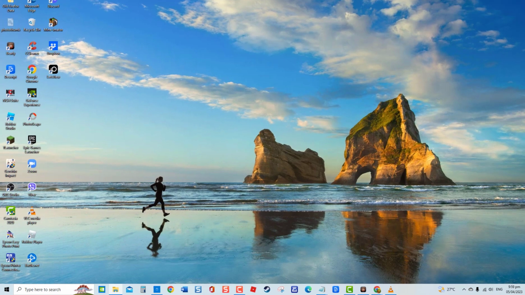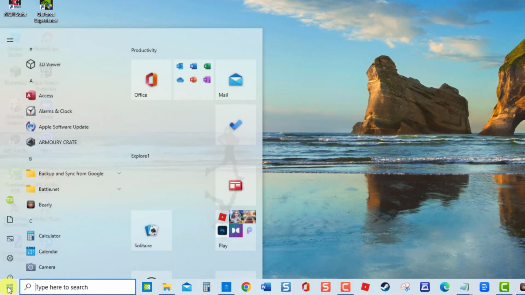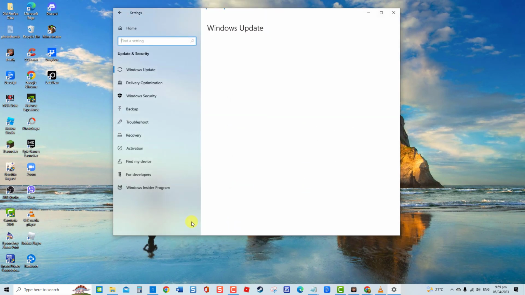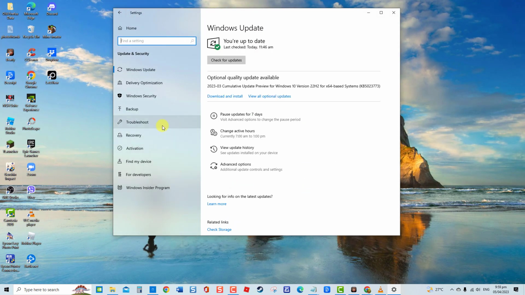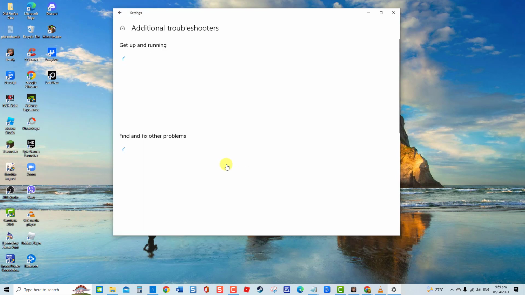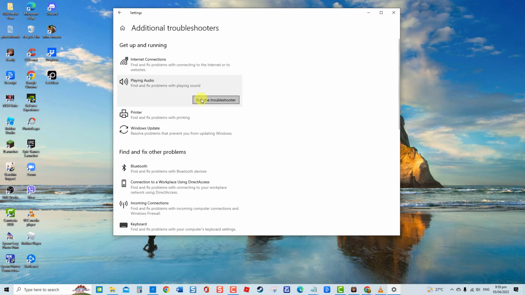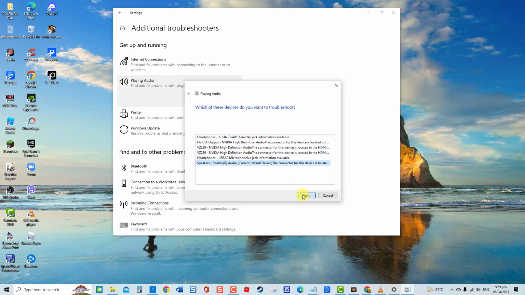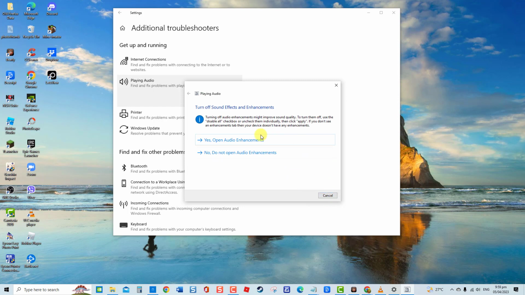To do this, click Start, click Settings, an icon that looks like a gear. Click Update and Security, then click Troubleshoot at left pane. At right pane, click Additional Troubleshooters. Click Playing Audio. Click Run the Troubleshooter tab. Select which device you want to troubleshoot, then click Next. Then choose to open or not audio enhancements.